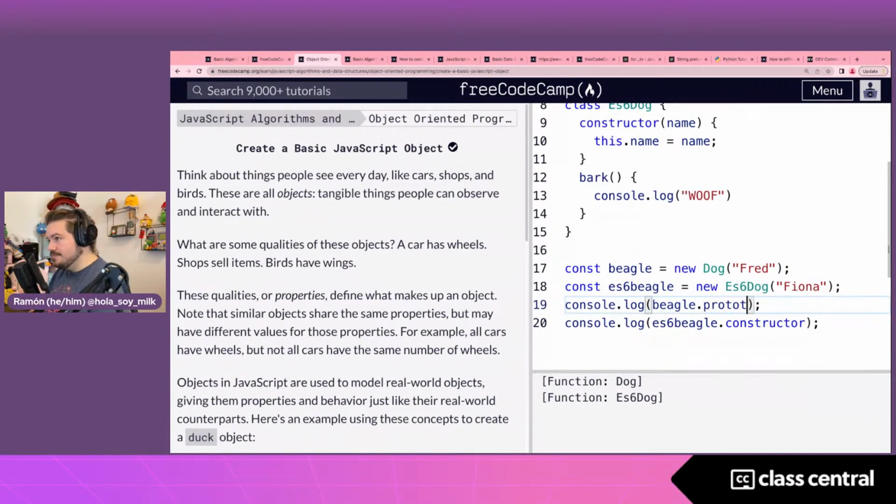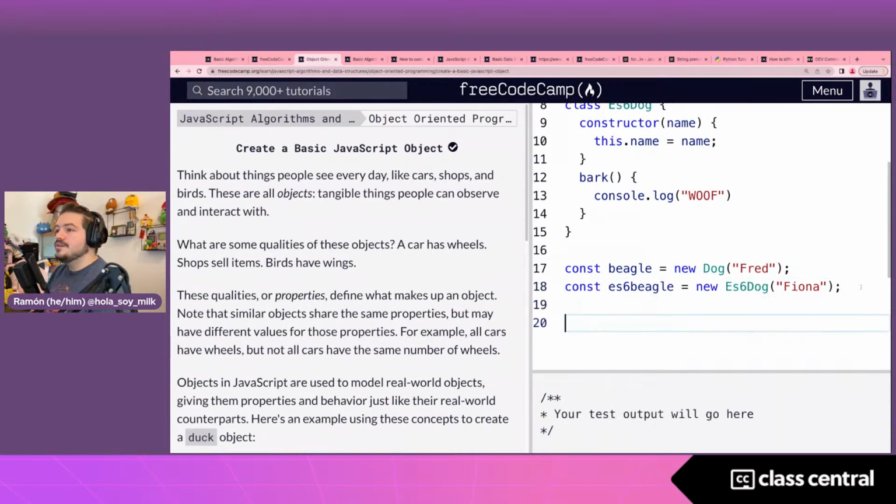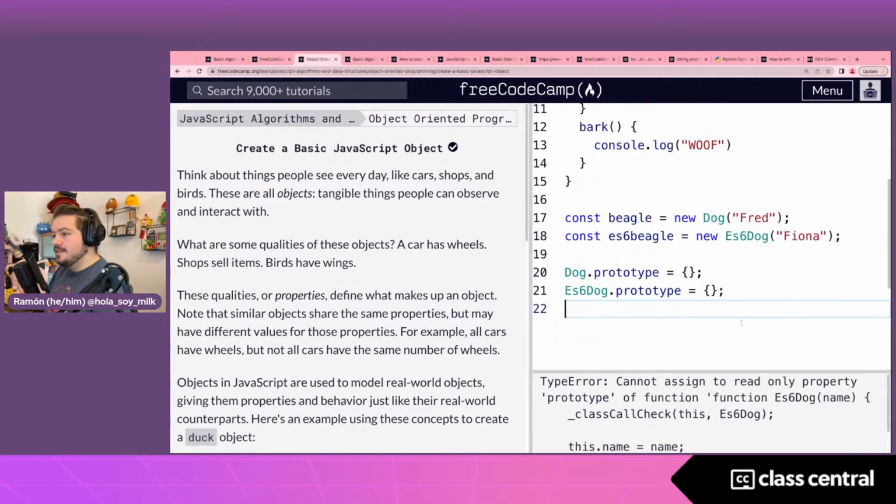Let's take a look at their prototypes. Prototype is undefined. So far, so good. Dog.prototype equals, let's just make it an empty object. ES6 dog.prototype, empty object. Look: Cannot assign to read-only property prototype of function ESDog. This is because classes make prototypes read-only. ES6 knows that you don't want to be messing around with prototypes all too much, and it's like, hey, let me handle the prototypes. You just do your coding.